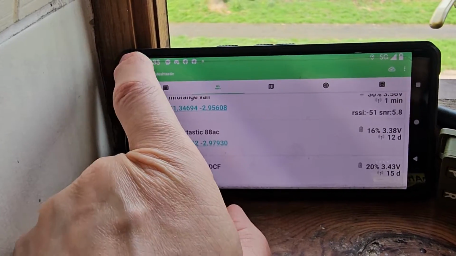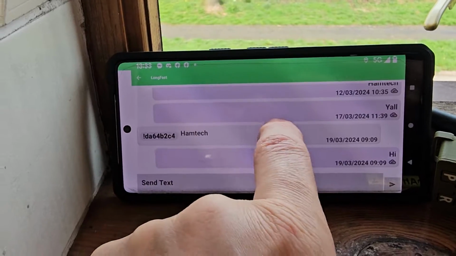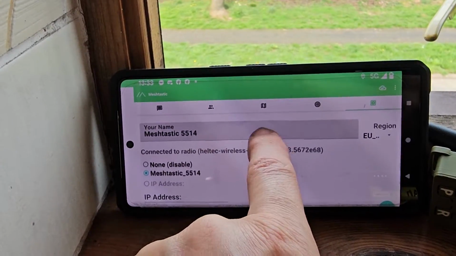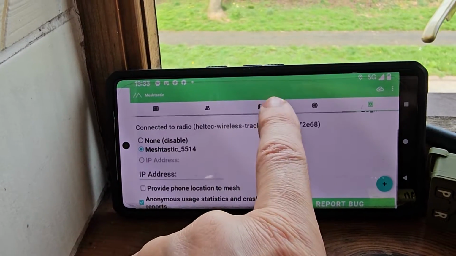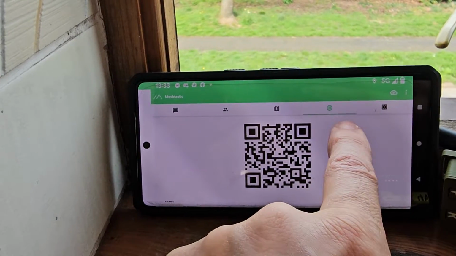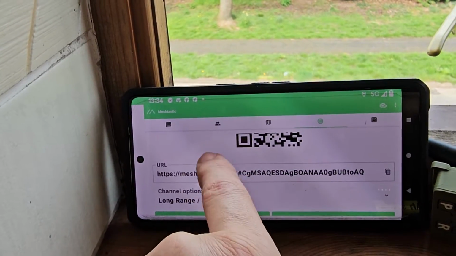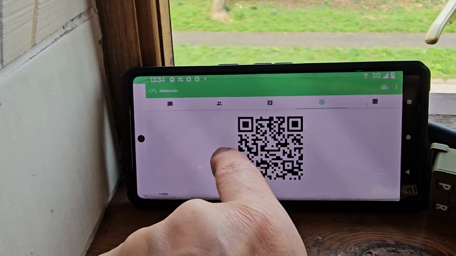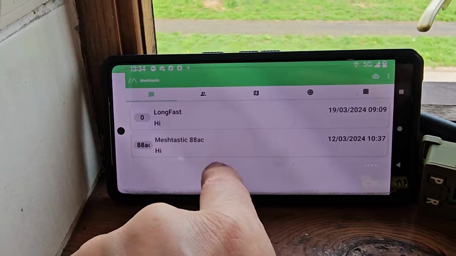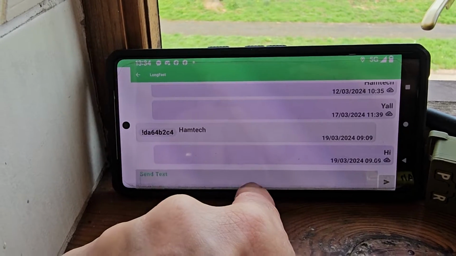So what we can do is we can message, we're on the same channel. Now to synchronize channel, I'll just say that you can go to QR code. Where is it? I found this the other day. There it is there, fourth one along, QR code. And you can copy and paste or do the QR code with your phone, by pressing scan here, and it will just synchronize the channel. So we're just going to go long fast, which I'm pretty sure is the one we're on.